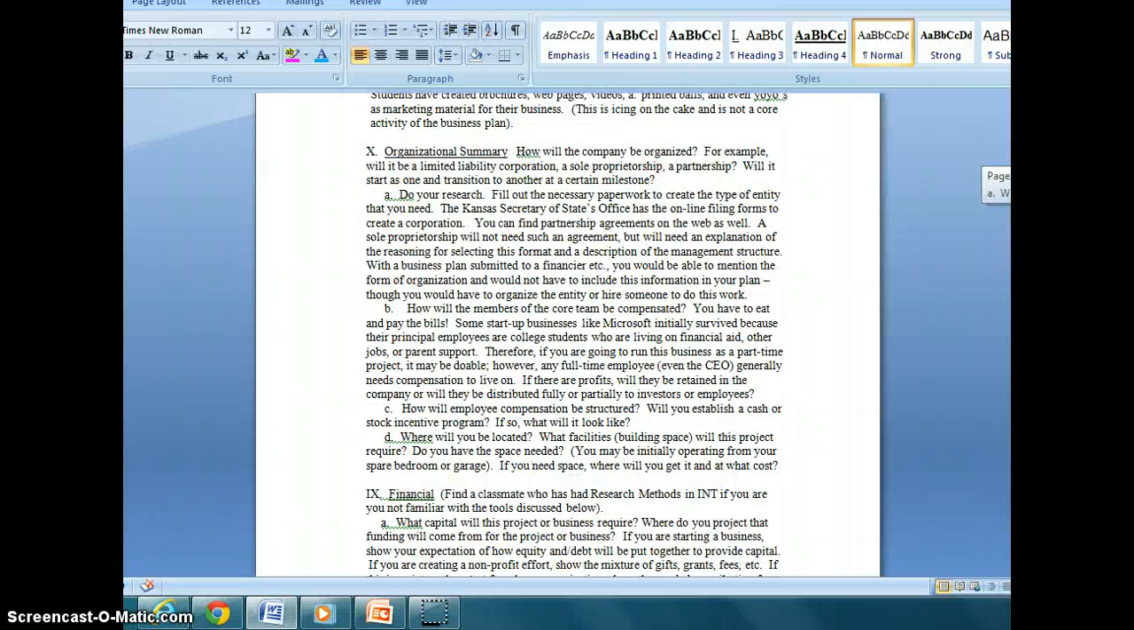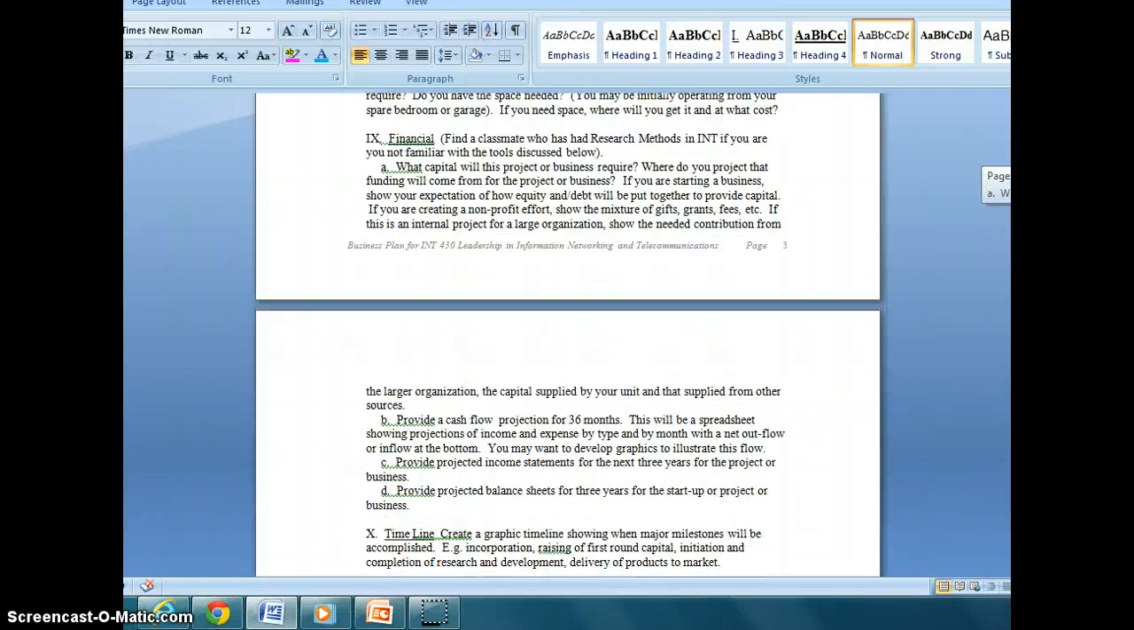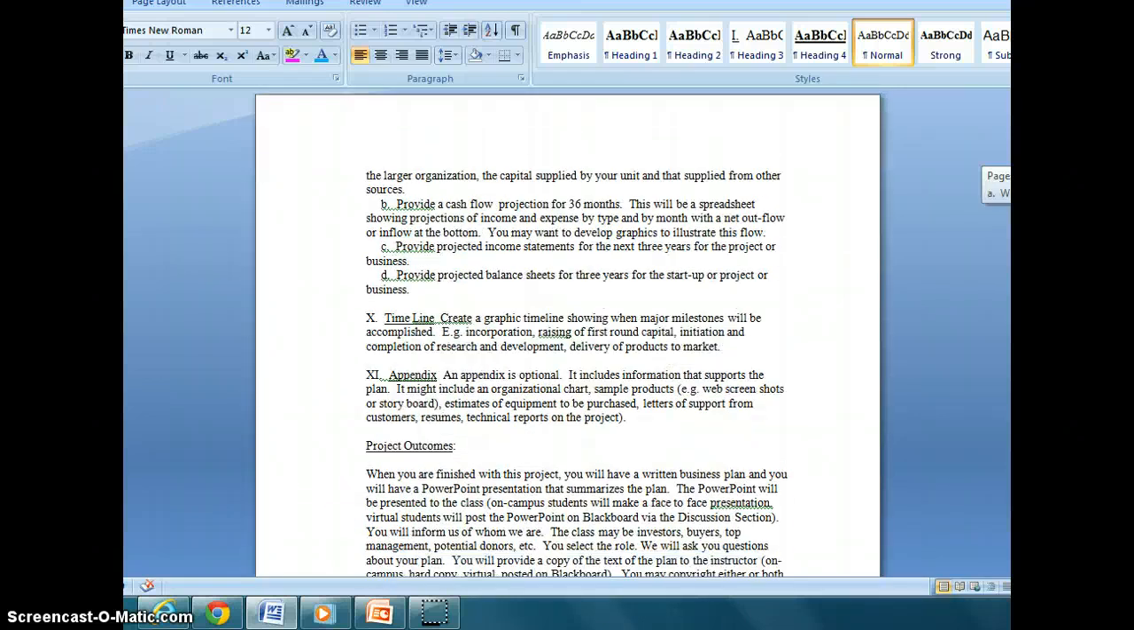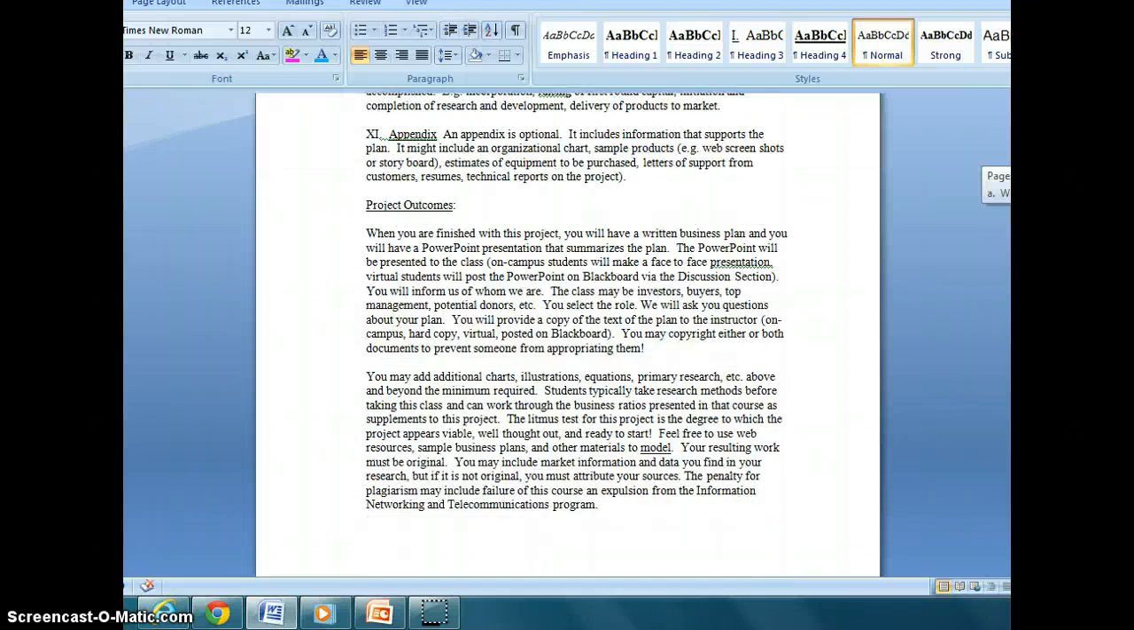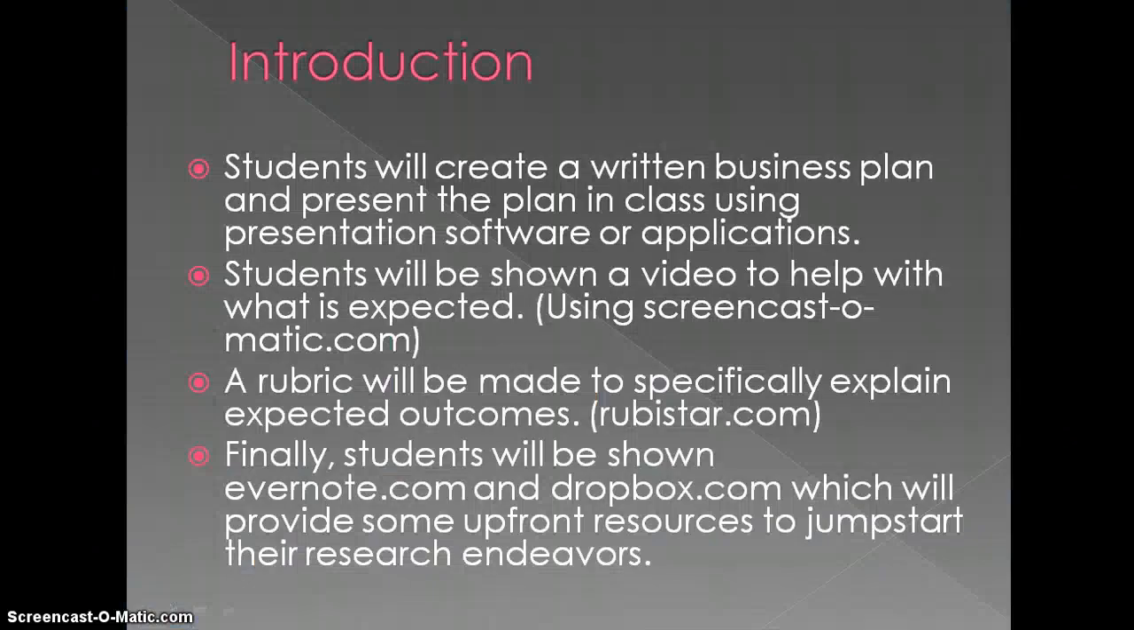And so this time, what I wanted to do is I really wanted to utilize something that wasn't just, here's the plan, this is what I expect of you, but I really wanted to show them how to do this and give them the tools so that they could come up with a really awesome business plan. This is where this class came in to play.